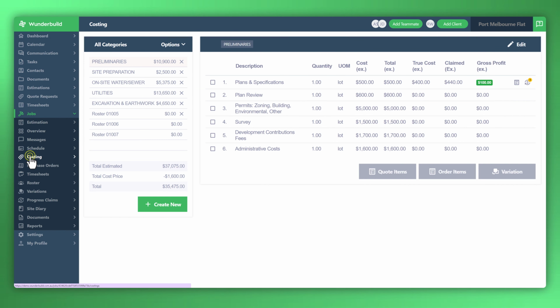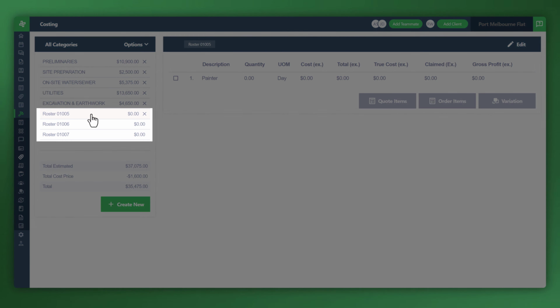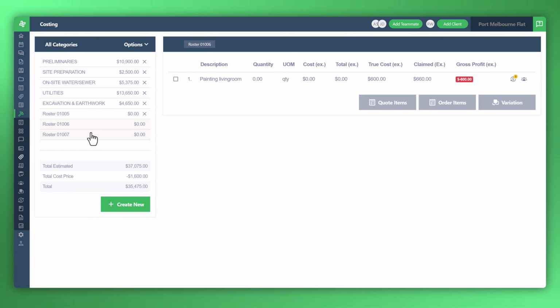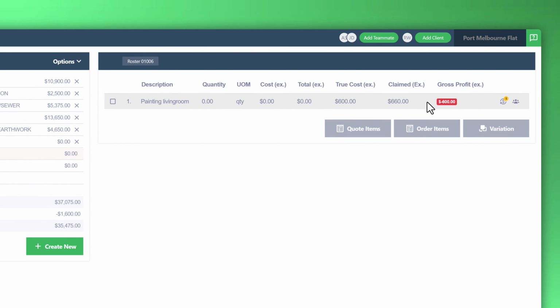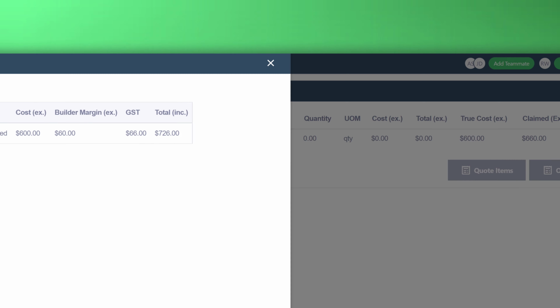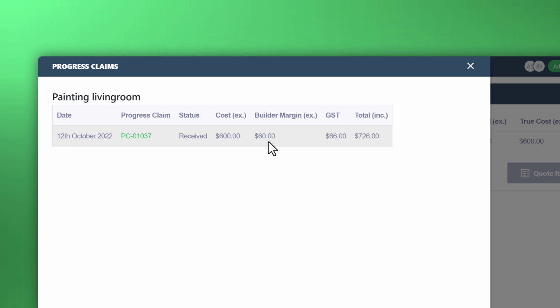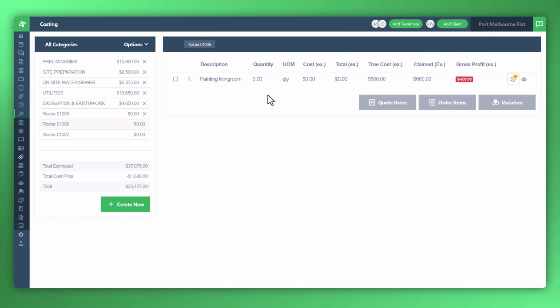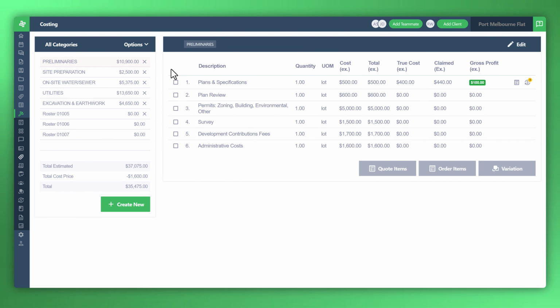Let's go back to the costing section. And let's look at the actual roster items as well. There we go. You can see that amount there as well. There's the progress claim. That's been received. Now let's go back to preliminaries.